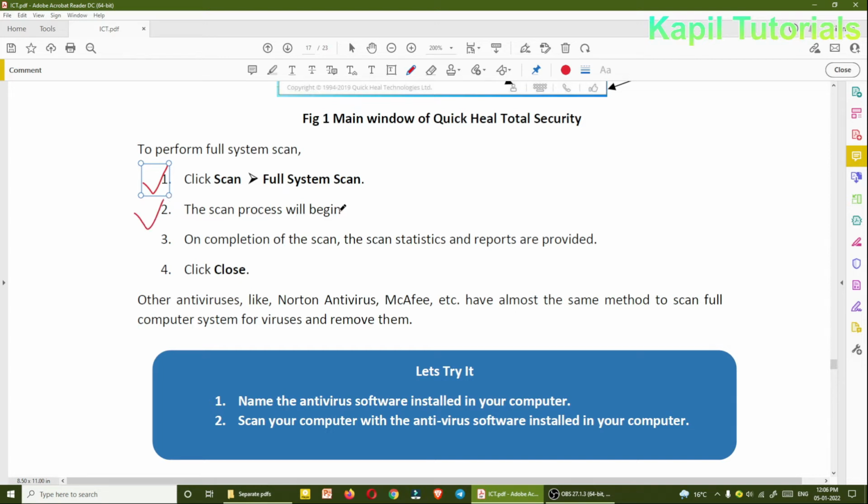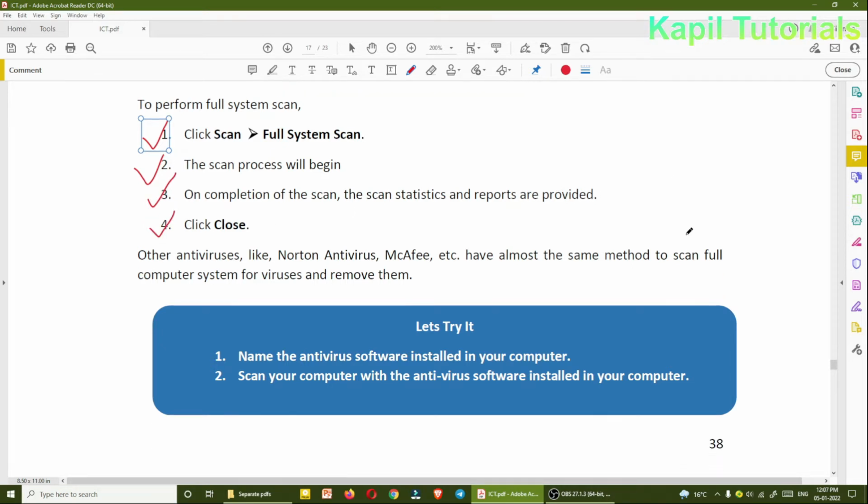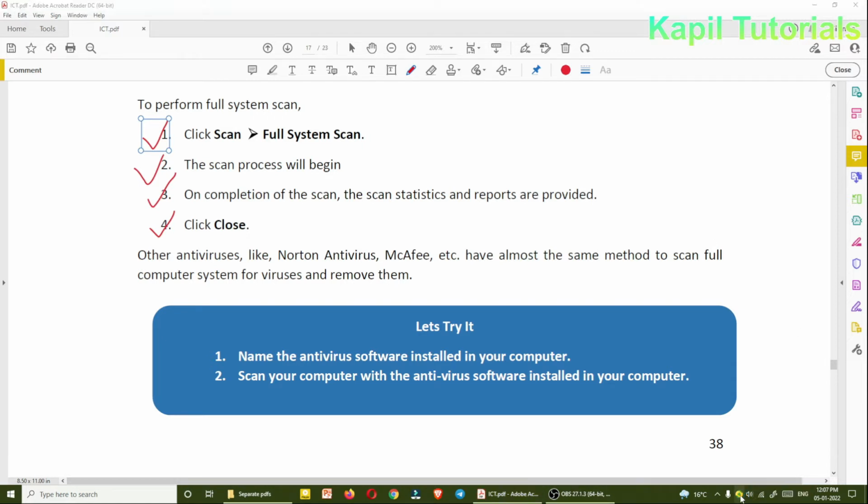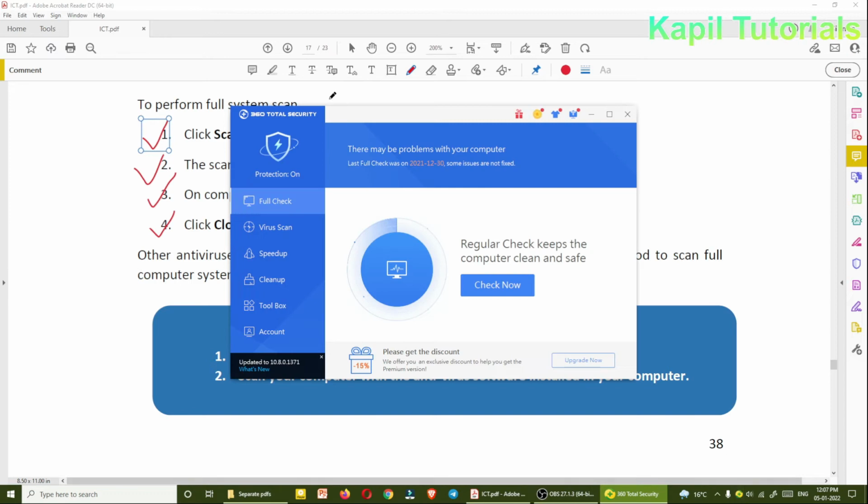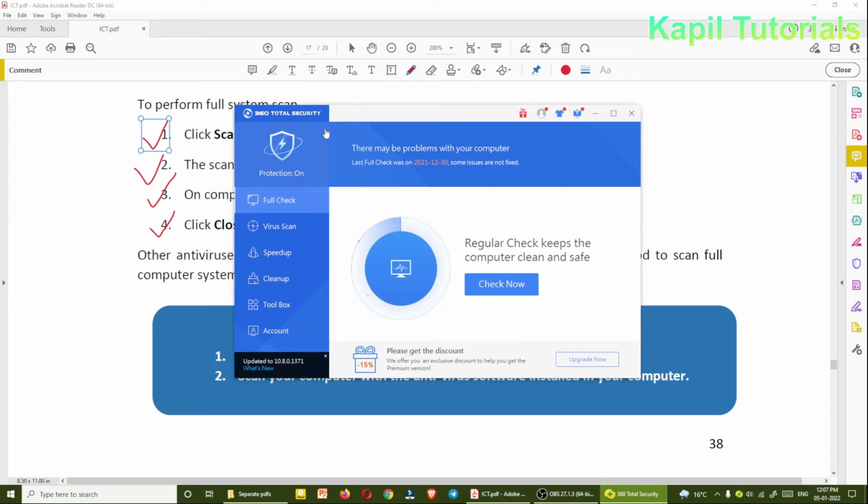Okay, the scan process will begin. Obviously it is telling the features of this antivirus. I'll just give you a simple demo of how to use antivirus. I am also having one antivirus that is free. I am using here 360 Total Security antivirus. This is free. So directly a full check means the whole system will be checked.